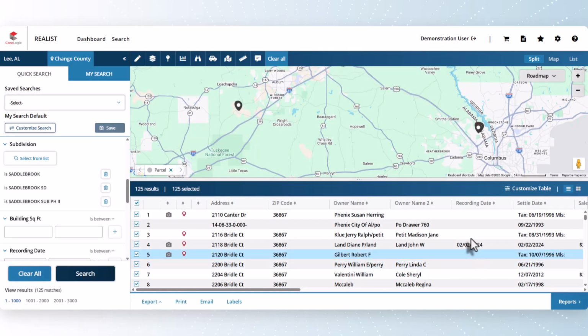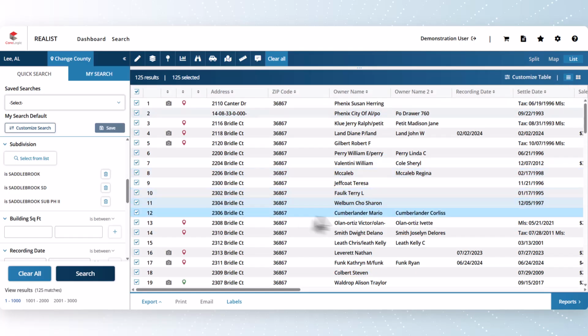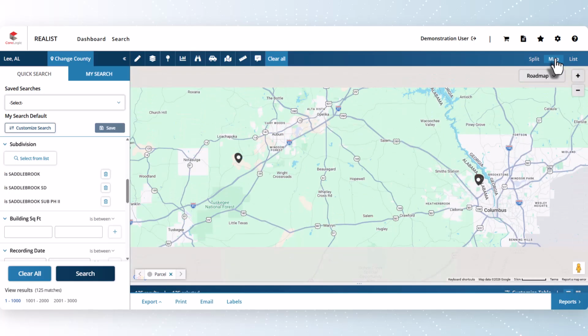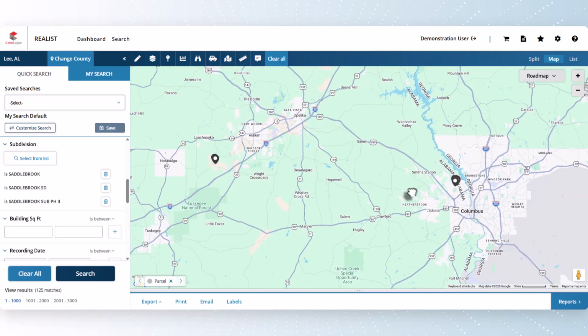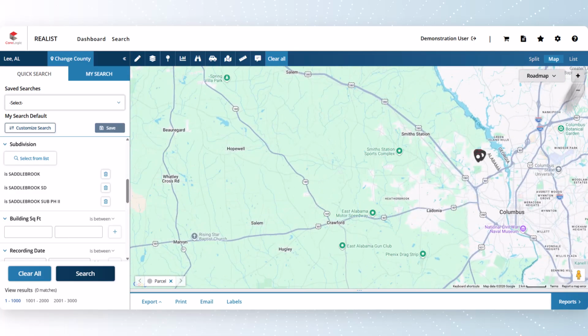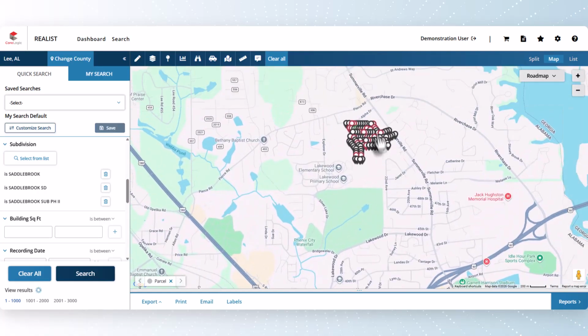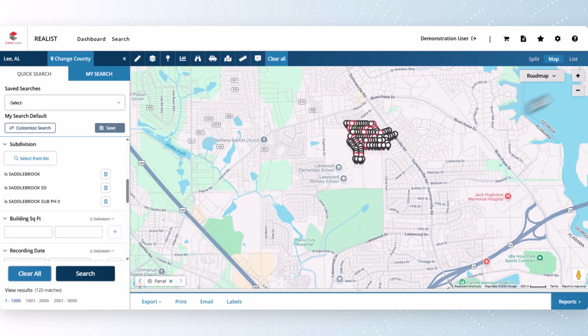Now that we're here, we have a few different ways to view our results. We can view them as a list in sort of this card format or in a linear format. We can view the entire subdivision on a map, and you see we've got some rogue searches over here, and that's okay. I'll show you how to eliminate those here in just a sec. Zoom in on our subdivision. You can see we've got all this going on in here.